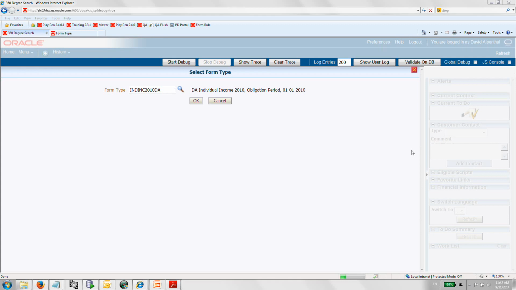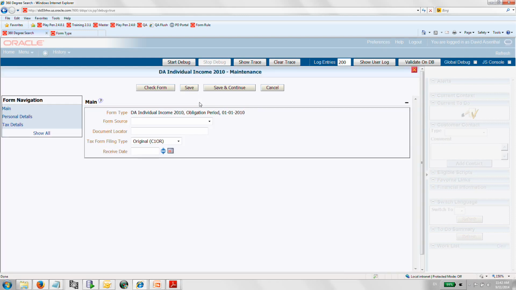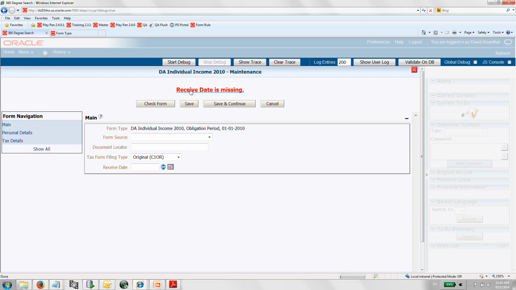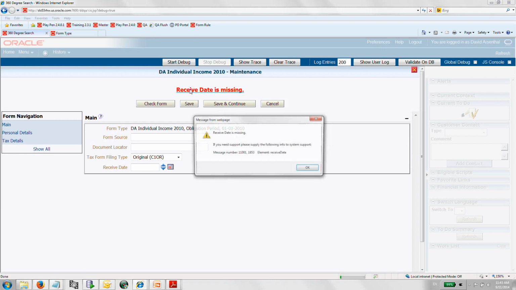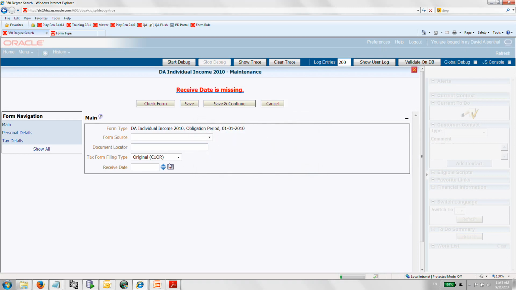Let's look again at our form and create a new one. I want to highlight an aspect of what is considered and how we define required fields. Okay, so let's say I try to save this form. As we know, we get this message saying that the receive date is missing. And now we try saving again. And now we get a new message coming back saying that last name is missing.